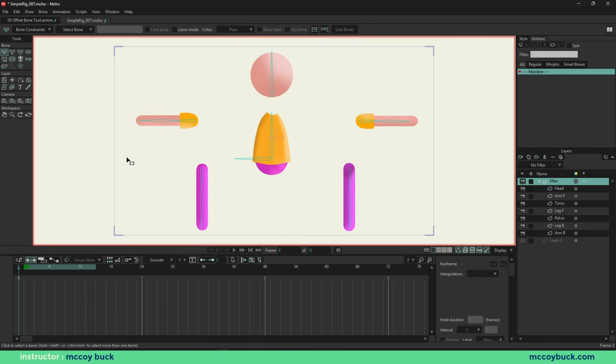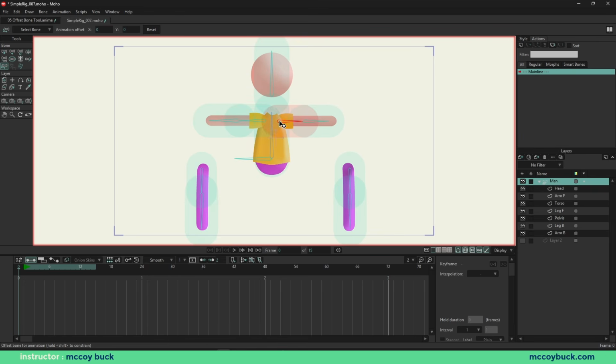Hi, this is McCoy Buck, and in this video, we're going to be talking about the offset bone tool. The offset bone tool allows you to create and design your rig as separate elements as you see here. So here I have my left and my right arm very far spaced out, but using the offset bone tool, I can then select the parent and I can drag them back to the main design.